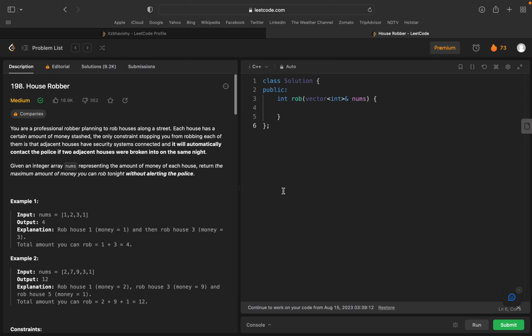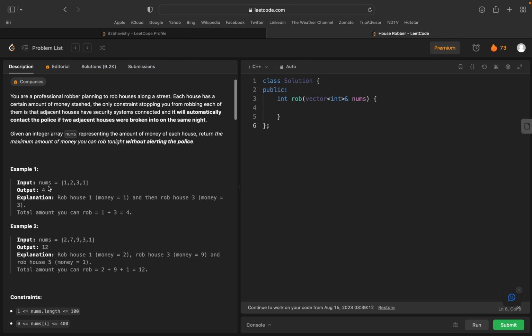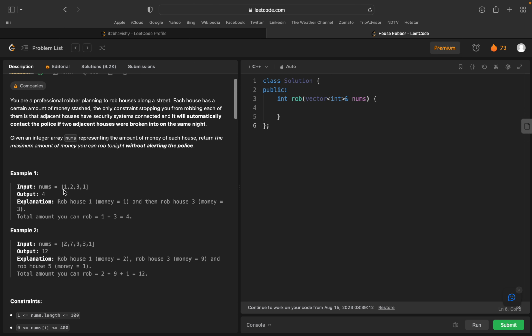This is our new LeetCode problem, House Robber, problem 198. In this problem, we are given a nums array. The question says you are a professional robber planning to rob houses along a street. Each house has a certain amount of money stashed.